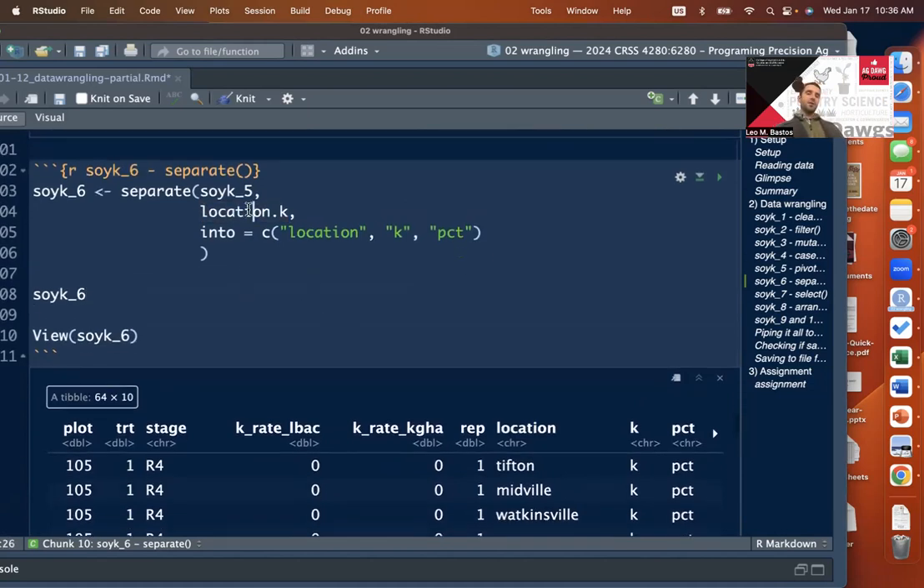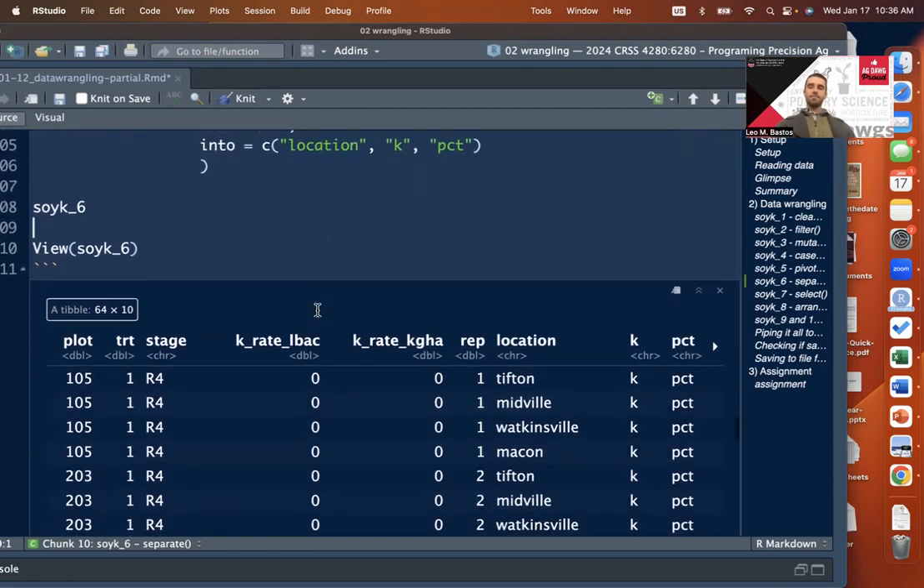Okay, so always think of separate as taking some values that are under a column, using a common separator character, in this case the underscore, and using that information to partition this into as many pieces as needed. That's also a function that I use commonly when I'm doing data wrangling.